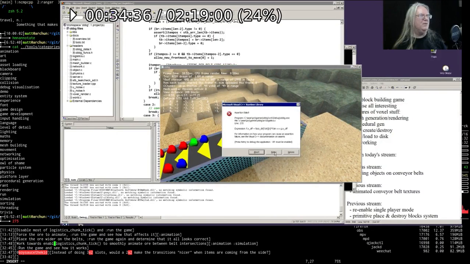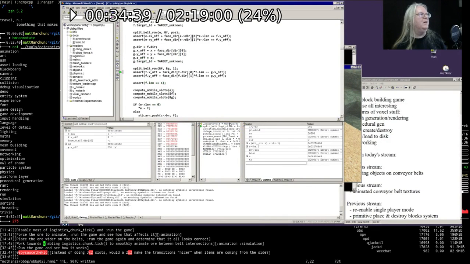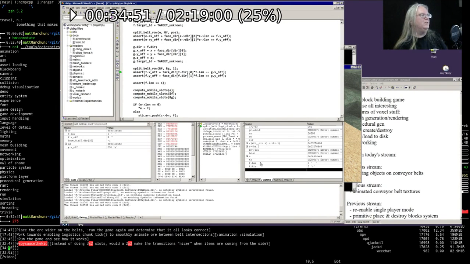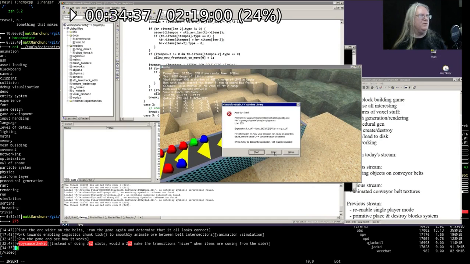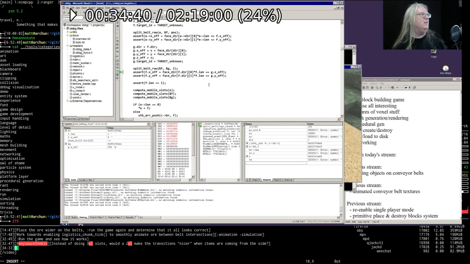Oops. And that rotation just broke something. X off plus faster 0 times f.len. Okay, so f.len 1. Yes, f.len is 1. Dir g.dir. Yep.